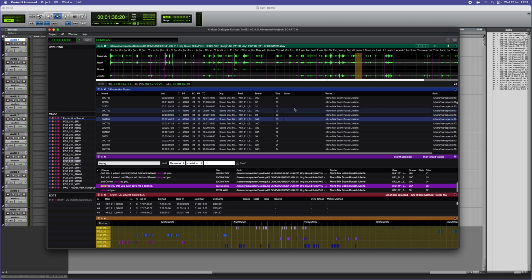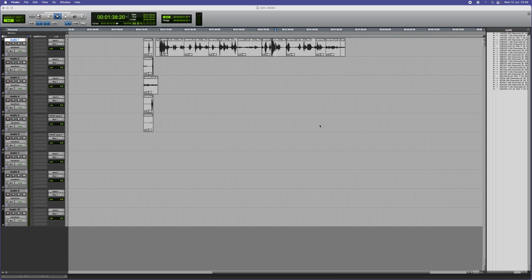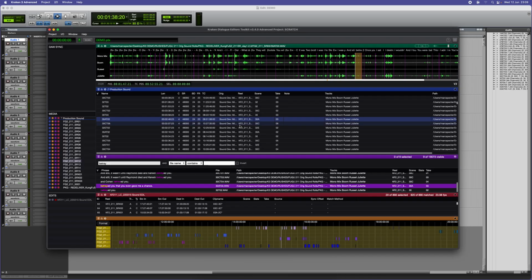Hiding the app. Command H now works to hide the app. How do you get it back though? There you go. I don't personally use hide, but there you go.